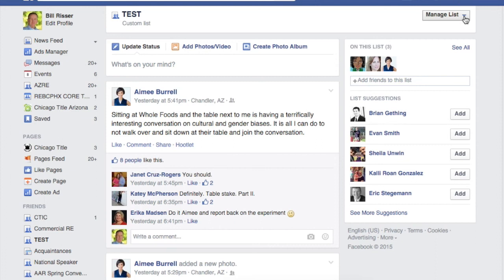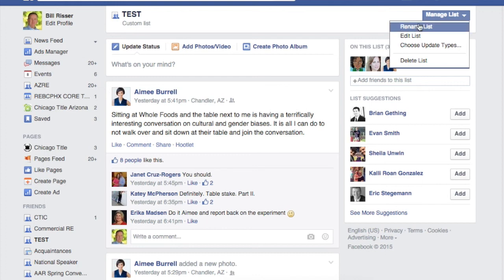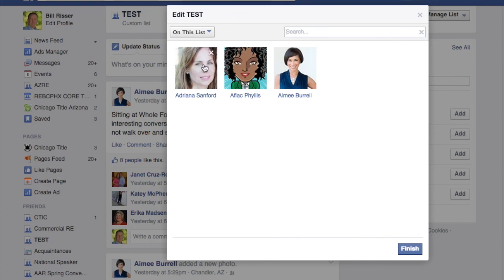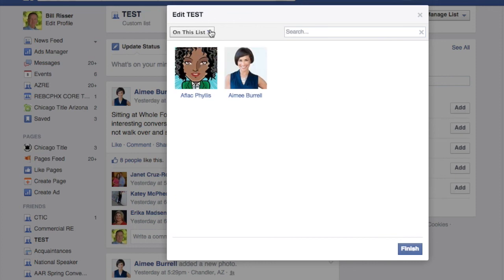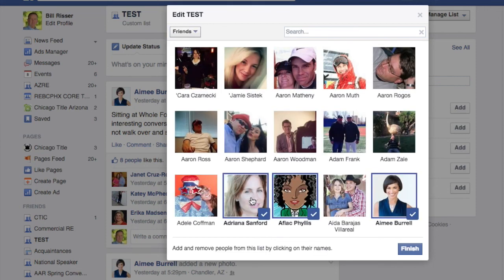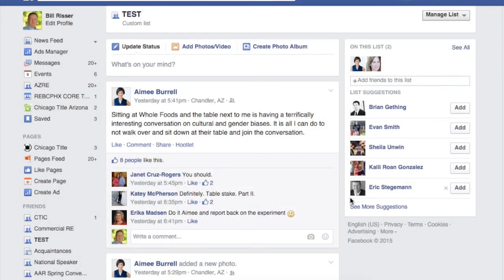But we can manage the list as well by clicking up here on the Manage List button on the upper right. I can rename the list. I can actually edit the list. And when I click Edit, it's going to allow me to come in and either take these people off with the X mark, or I can drop down and hit All Friends, bring up all the pictures again, and simply click on people that belong or take people off based on who needs to be on that list. So it's very simple to edit lists from within the list itself.